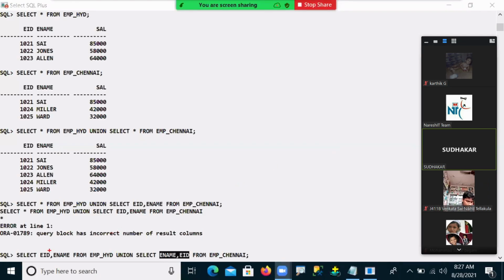So what is the problem? EID is the first column and it is an integer data type column, and the second one is a varchar column. But in the second query my first column is a varchar and my second column is an integer. I changed the order, so the first column is integer versus varchar, which is not matching, and the second column is varchar versus integer, which is also not matching.